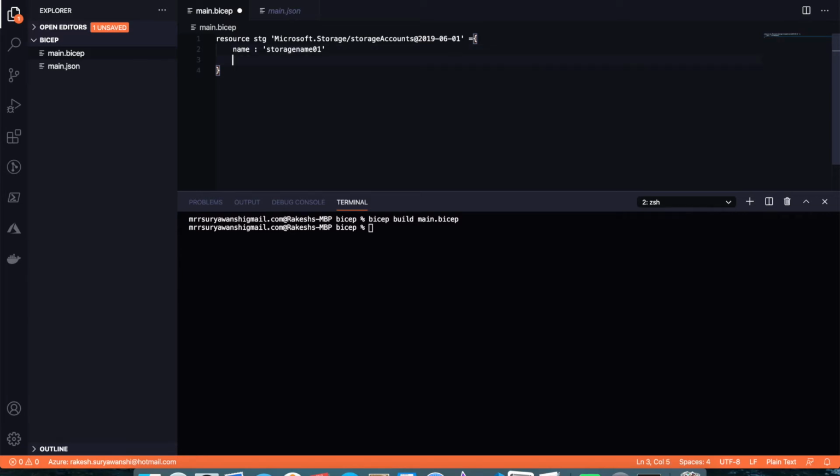All should be in lowercase and should not have any special character. So do remember that while creating such resources you are following the correct naming conventions. So let's say I'm going to define the location.